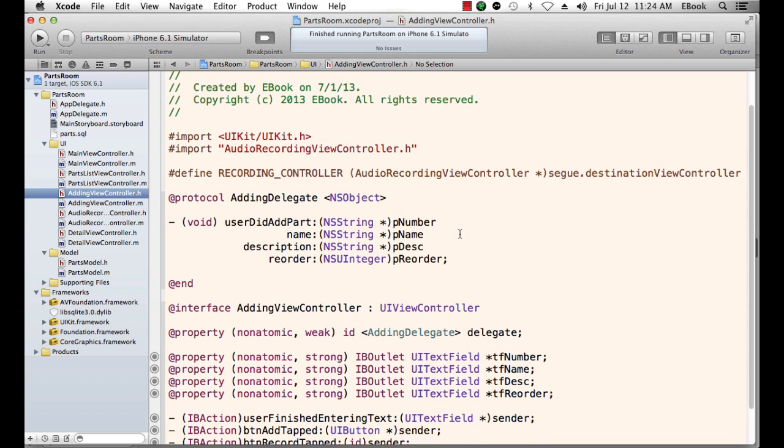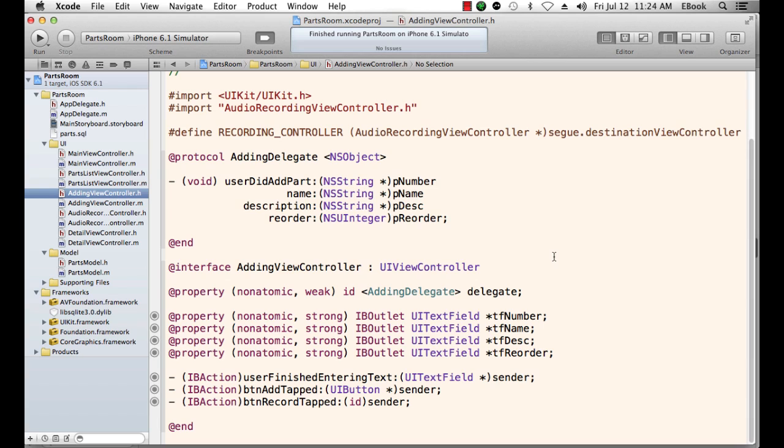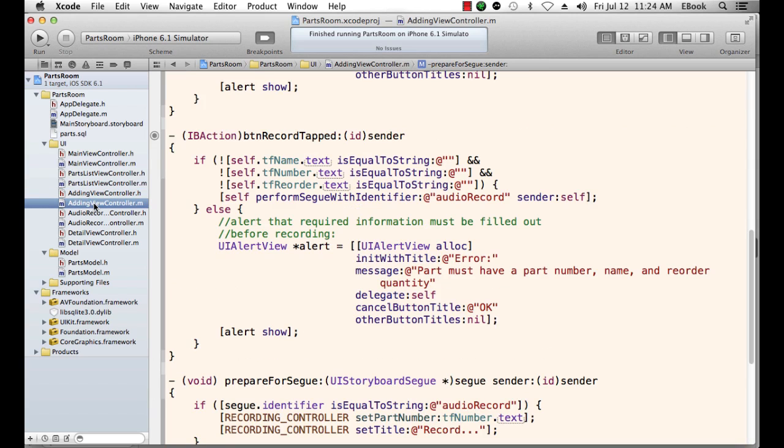So now the next step, we have some new properties and methods. Button record tapped is our only other method. So now let's look at that button record tapped. Remember, the segue is coming from the view controller itself and not from the button.